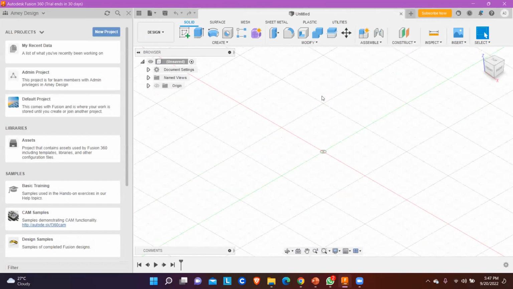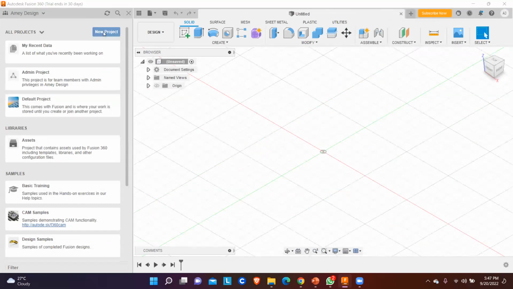Here, if you're not using the official version, as I said, it will always pop up as a trial version. After 30 days, you will not be able to use the license. So I would always suggest, please, it's my request, please make sure you are using the educational licenses.